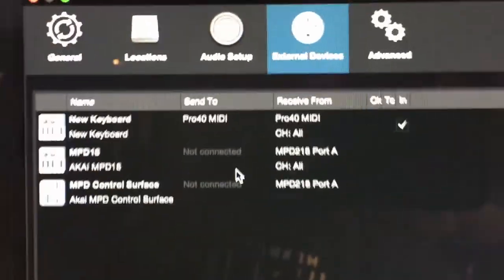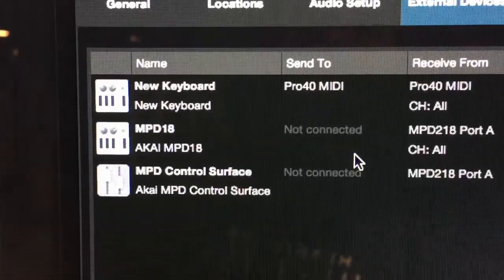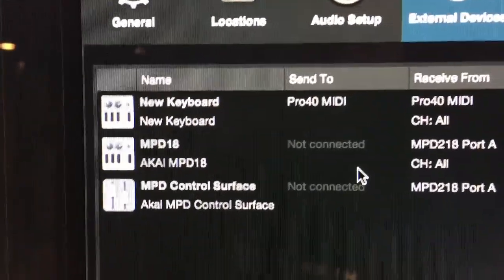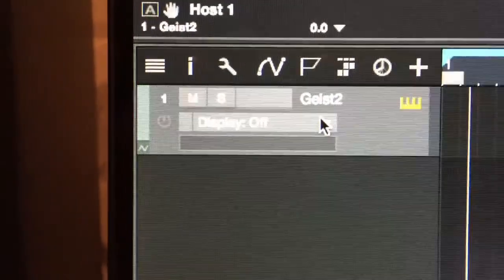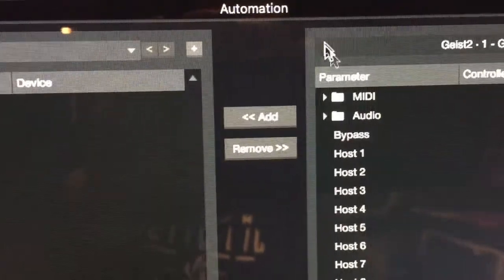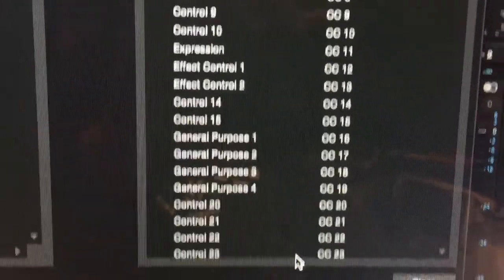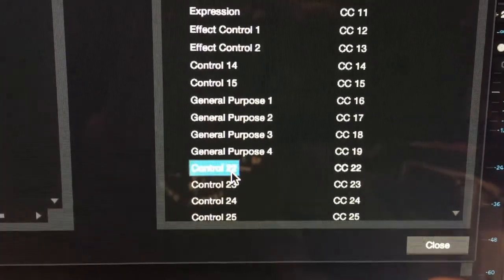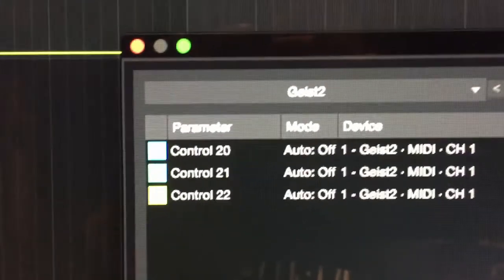Now I have the two devices set up. The first one, the MPD18, is the drum pads. The second is the control surface, it's all the knobs. Select OK again. And this time I'm going to go back to the channel here, and I'm going to choose Add/Remove, and add and remove some MIDI channels here. I'm going to do channel 20, 21 and 22. When I double click them, it just adds them over here.